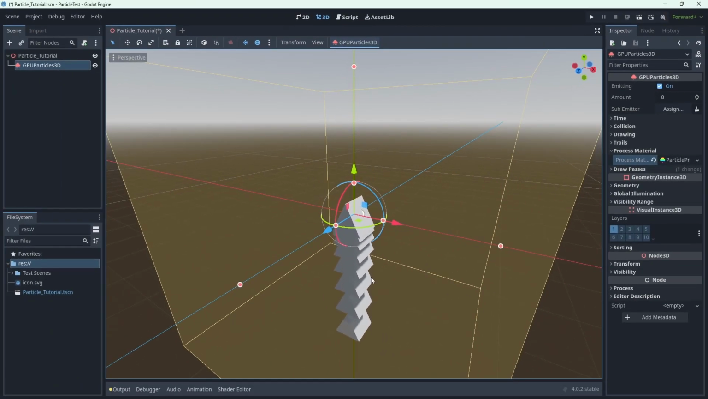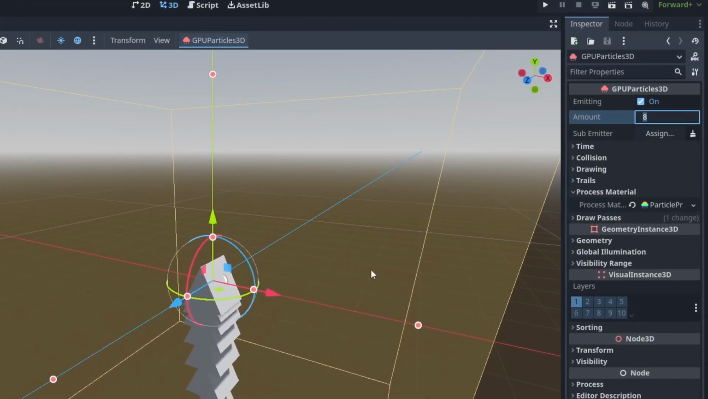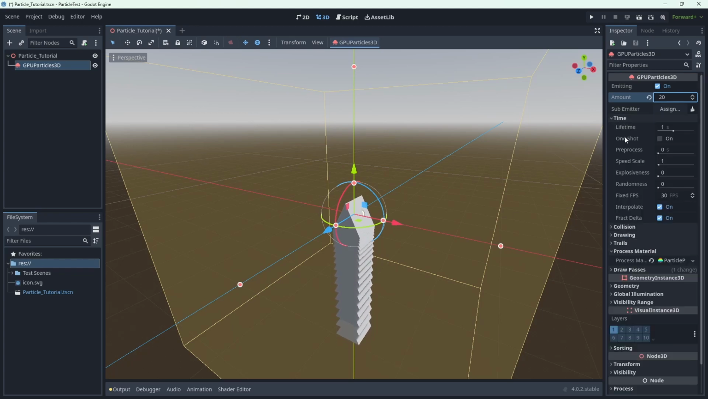You'll see as soon as we started that, we have it falling down, because the way it's set up, the default is to have some gravity applied to it. Now, if we go back to the GPU particle itself, we can set a number for how many instances of the particle we want to have drawn at any particular time. And if we increase it to 20, you can see that they spawn a lot more densely.